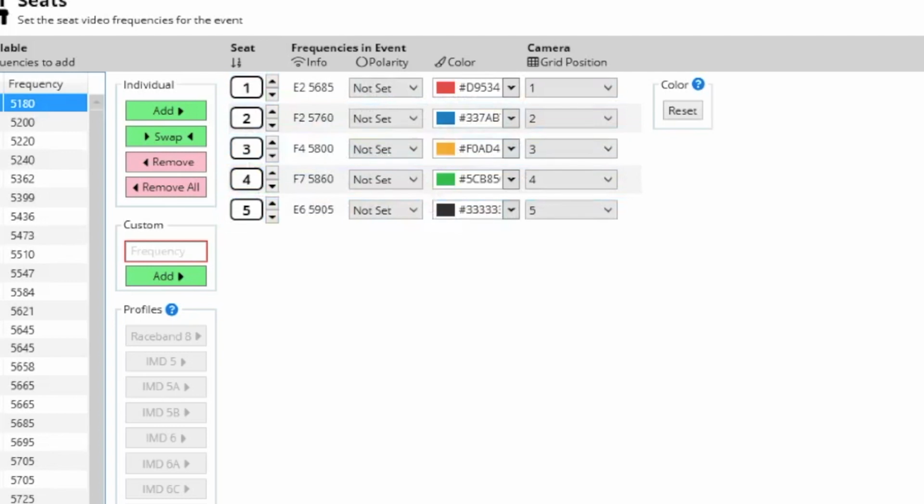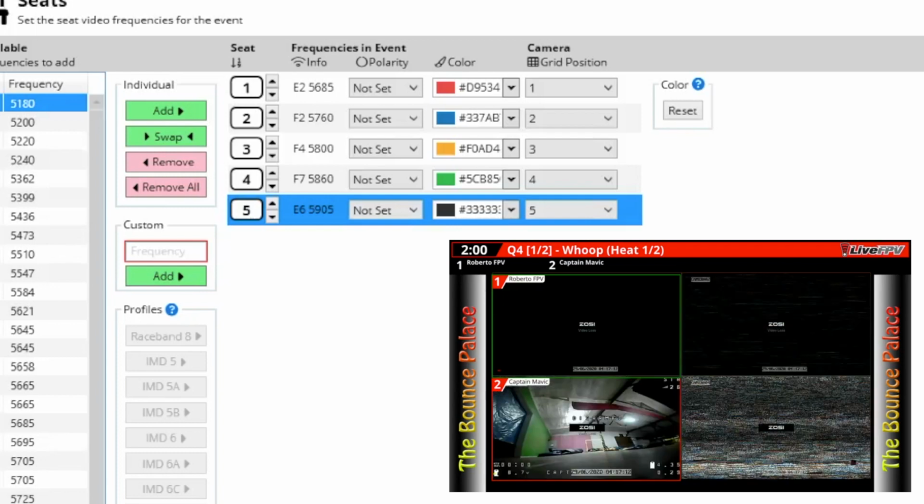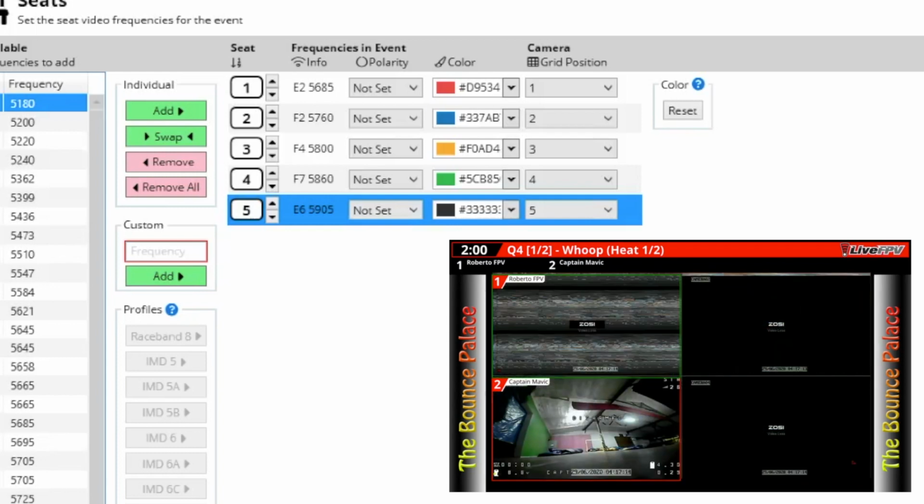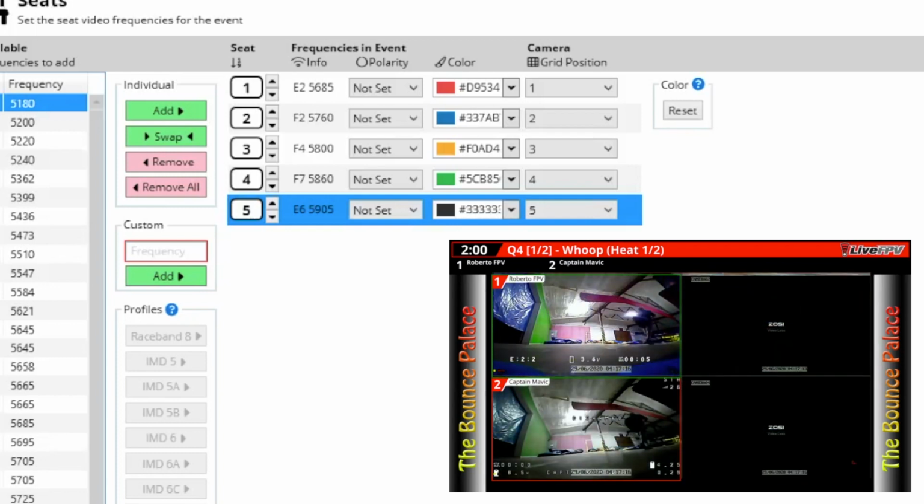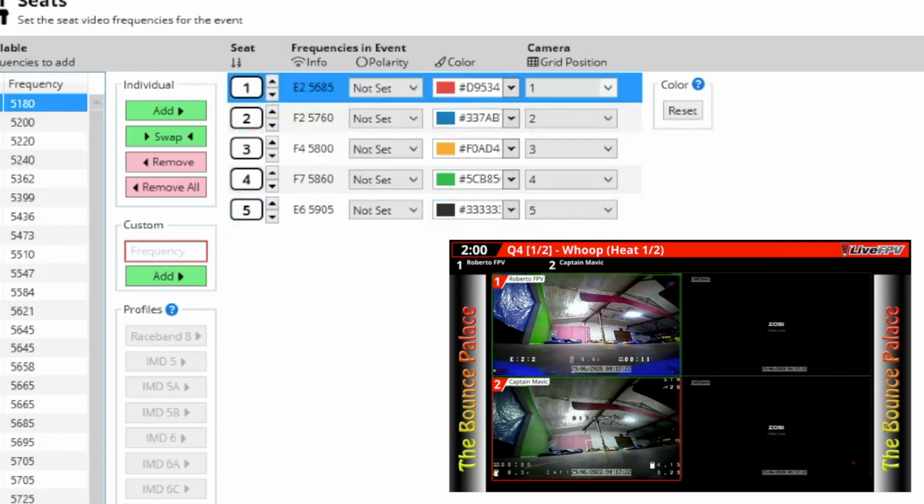Now, the camera grid position, if you are using LiveTime in combination with VTXs that pull in the DVR from each drone, and then you use the OBS software suite that overlays the DVR from the FPV and LiveTime, the scoring, it'll automatically tell you that E2 racer will always be in camera grid position 1.